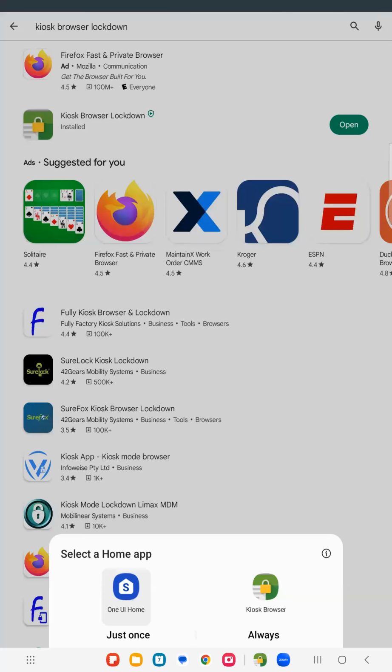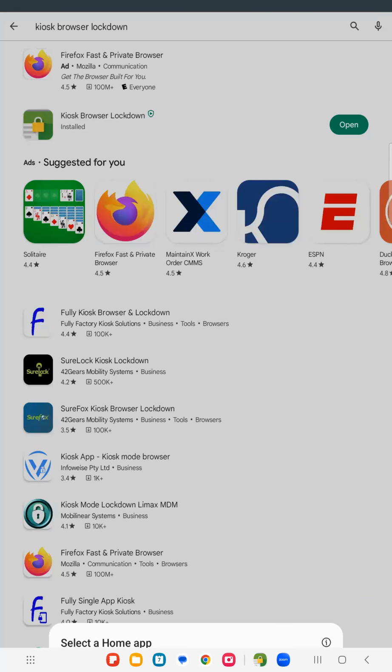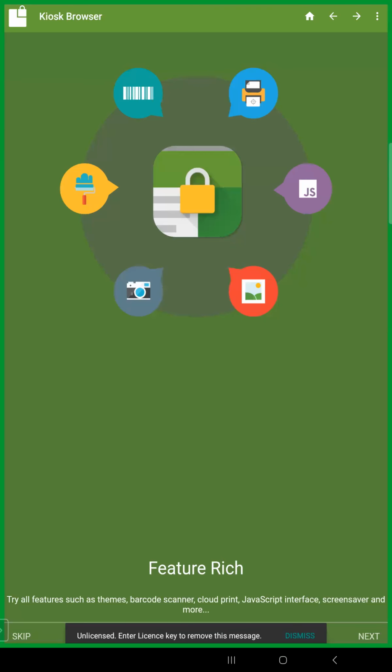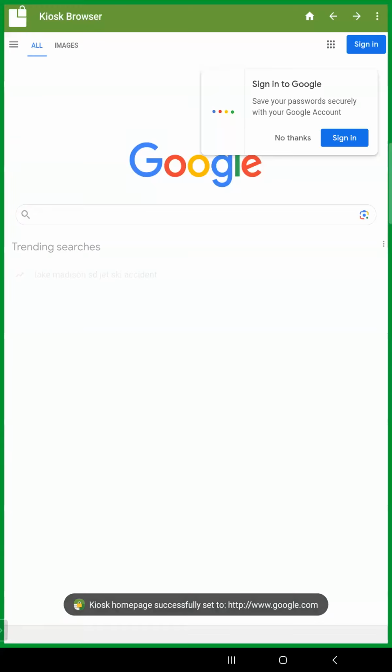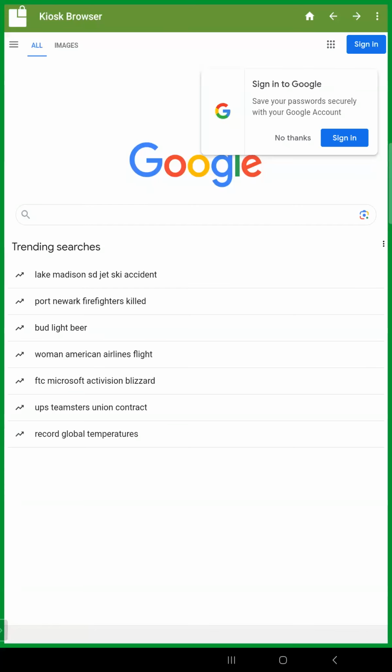A pop-up will appear from the bottom of your screen. Tap on the icon for Kiosk Browser and always. Now that you're at the home screen, you can go ahead and dismiss this unlicensed message at the bottom. And go ahead and skip the tutorial. And you'll be routed to just the Google home screen. So now what we need to do is get this to change over to Worksana and complete the lockdown.